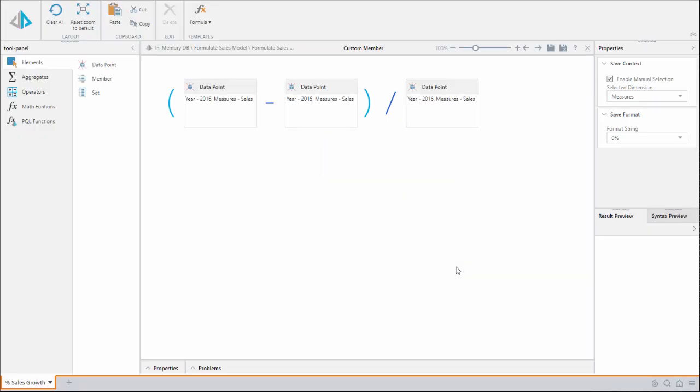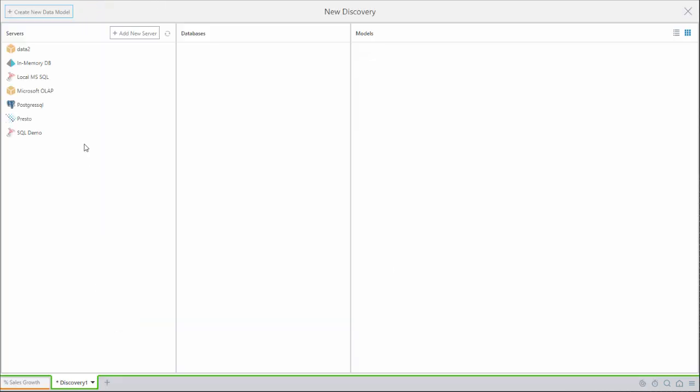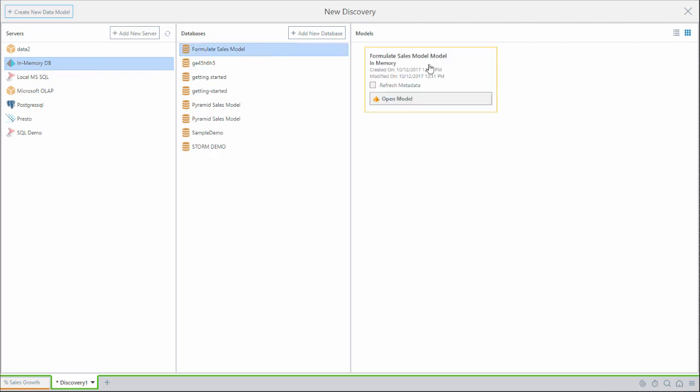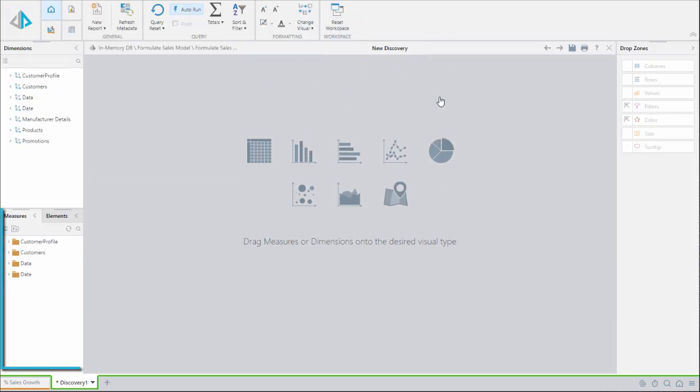Now we'll use our new business formula in a report. We'll click the plus sign at the bottom of the screen and select New Discovery. We'll select the same data model that we used to make our formula, and then open that model. Now we locate our new formula in the Measures panel. We'll click on the Show Business Logic folder, and in Public, we'll see our new formula.